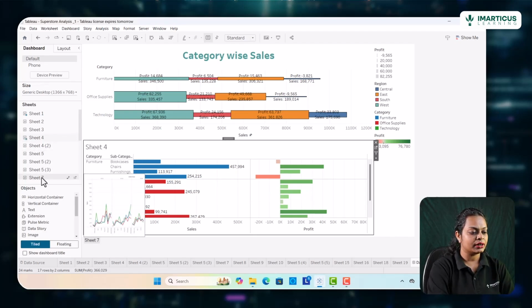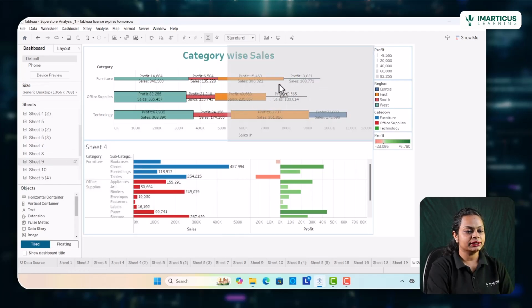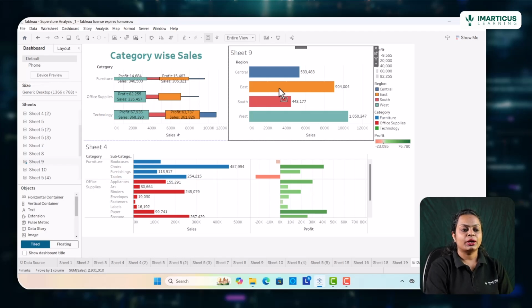So let me do that. Suppose I want to select some other sheet, let's say this one. Region wise, we were trying to look at the values. So yeah, I'm trying to look at the region wise sales, and you can see this is the kind of graph that we have got.